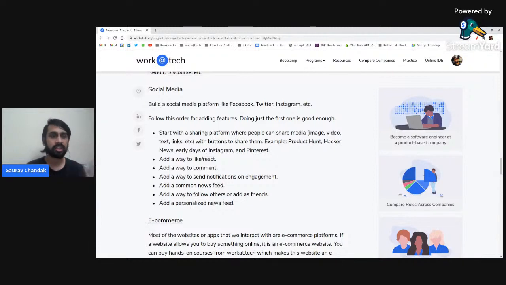Do not create your own designs, just build a clone of whatever you like. Maybe Facebook, maybe Twitter, maybe Instagram, maybe LinkedIn, anything. The last one, which can be very difficult, is having a personalized news feed. Basically everyone should be able to see a different news feed based on their interests. If you are able to do that, then you have a product of your own.